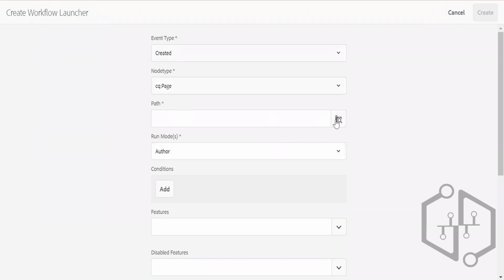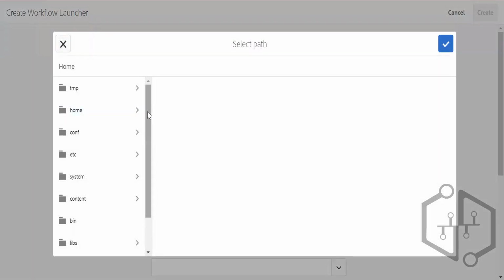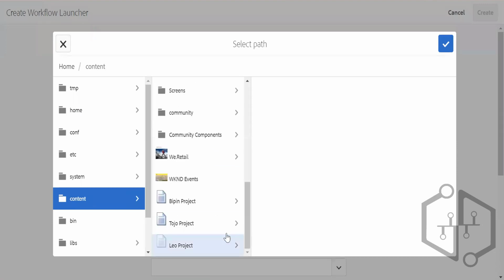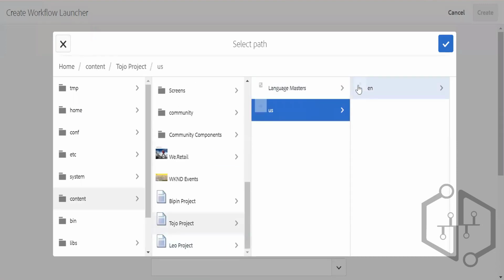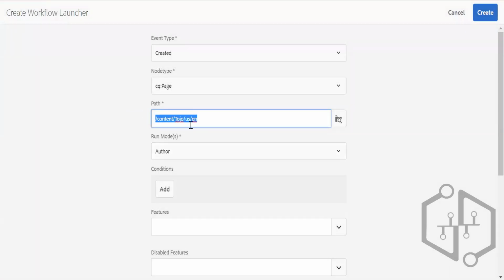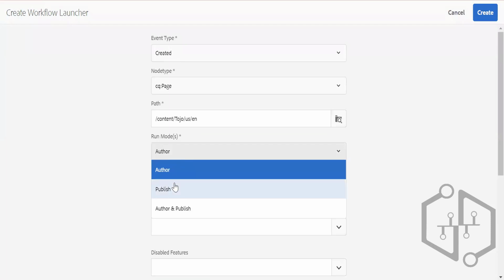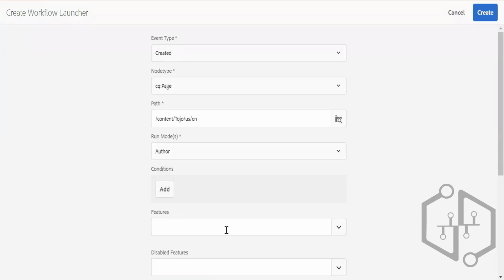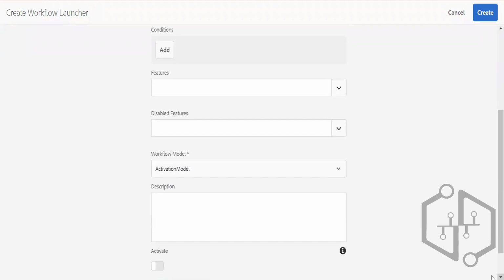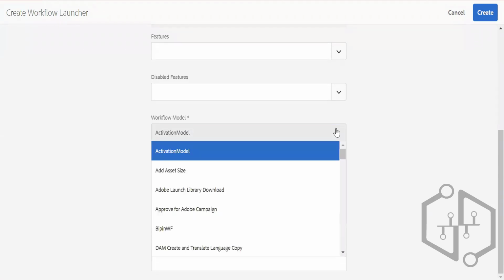Here it says, do you want to restrict it with a particular hierarchy, so that this workflow launcher should only work for a particular hierarchy? Let's say yes, only for the Tojo. In the Tojo, in the user, if inside this any new page gets created. So what I said is, below this hierarchy, if any new node of type CQ page, basically a page, gets created only on the author instance, let's say, not on the publisher. And here we will say what the feature is, but here we'll say our workflow should get executed.